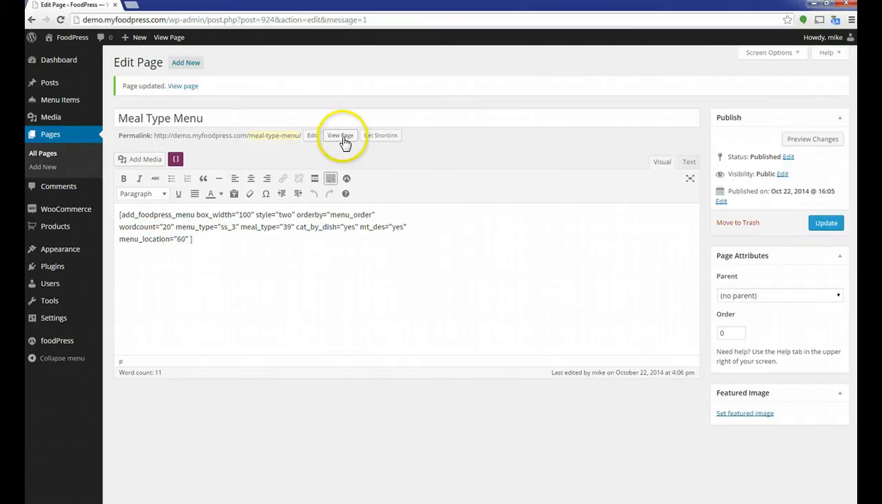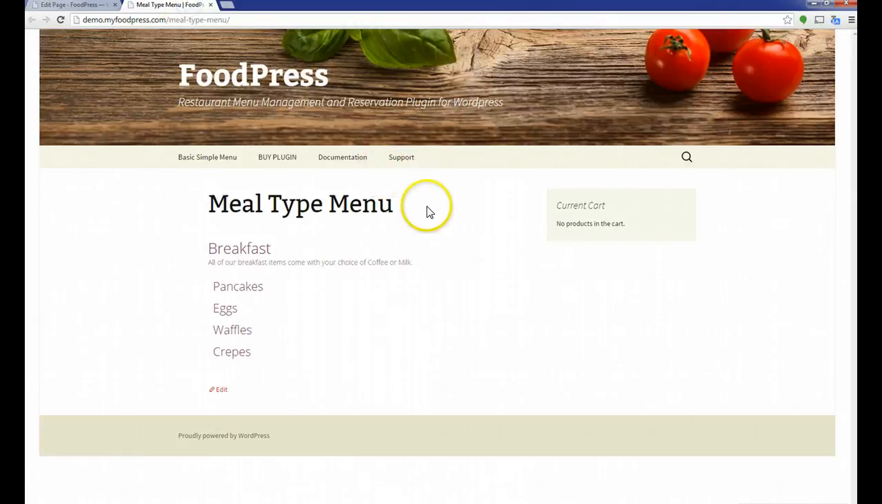Just going to update that one more time, and we're going to view that page. Alright, so you can see here we've got breakfast, we've got our pancakes, eggs, waffles, and crepes. And something went completely wrong. I'm going to pause this really quick, and we will continue in a second.